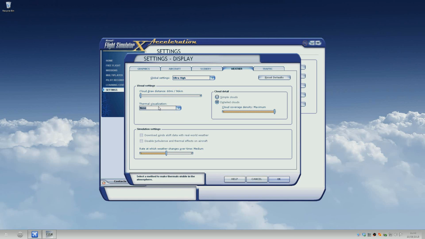Thermal visualization doesn't matter, so leave it on none. Detailed clouds maximum because we want to see the most for our money. And we can disable turbulence and thermal effects on aircraft, and we can change the rate at which the weather changes over time to no change because I use Active Sky. If you keep turbulence and thermal effects on aircraft enabled, sometimes it can cause S-bends in the air for some reason. I don't know why it does it, it just breaks it.